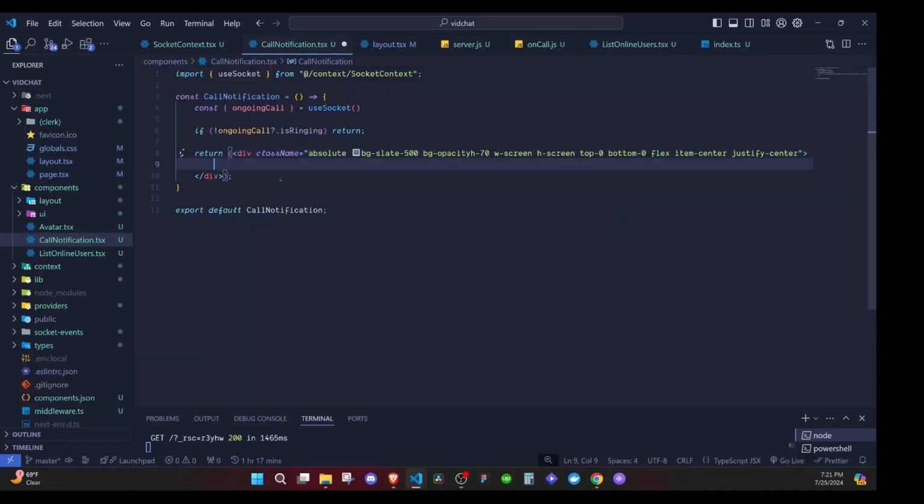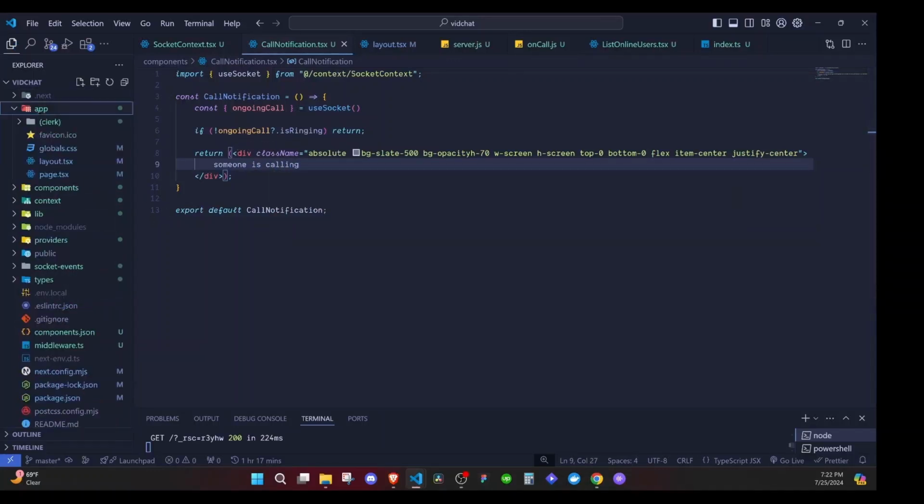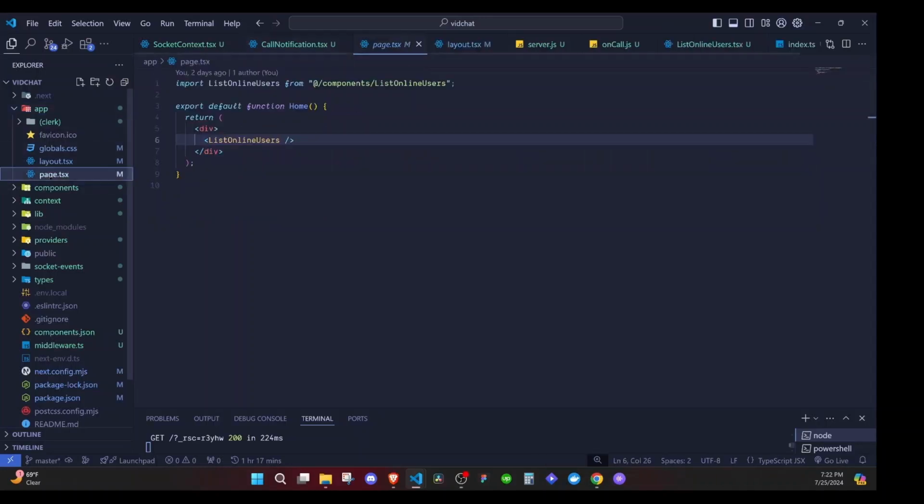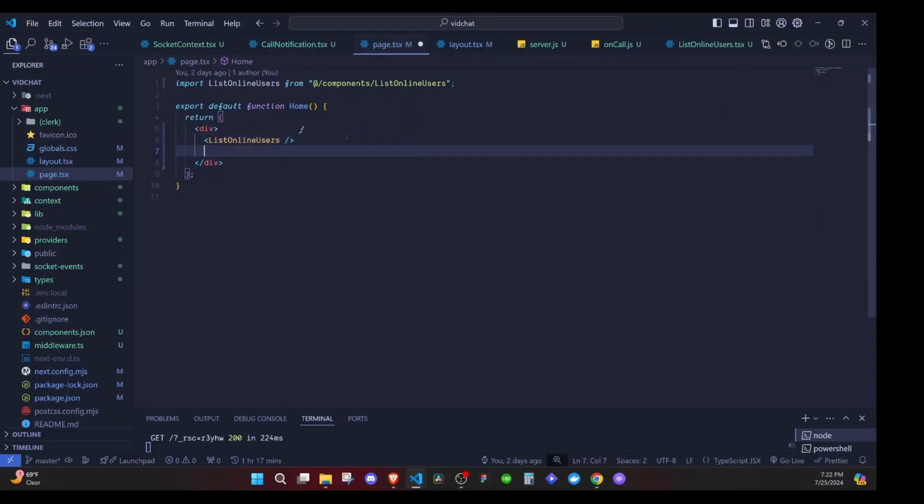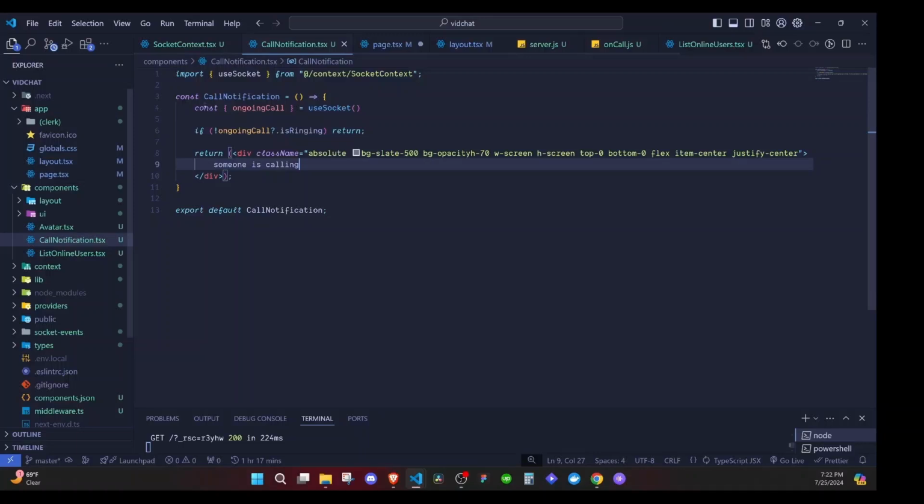Up to this point we are not sure if our call notification will work or not, but to test this, let's just say here, someone is calling, just that. We'll go to our app, then page, and here is where we will hook up our call notification. So here I'll say CallNotification. Did we export it? Why are we not getting a suggestion?